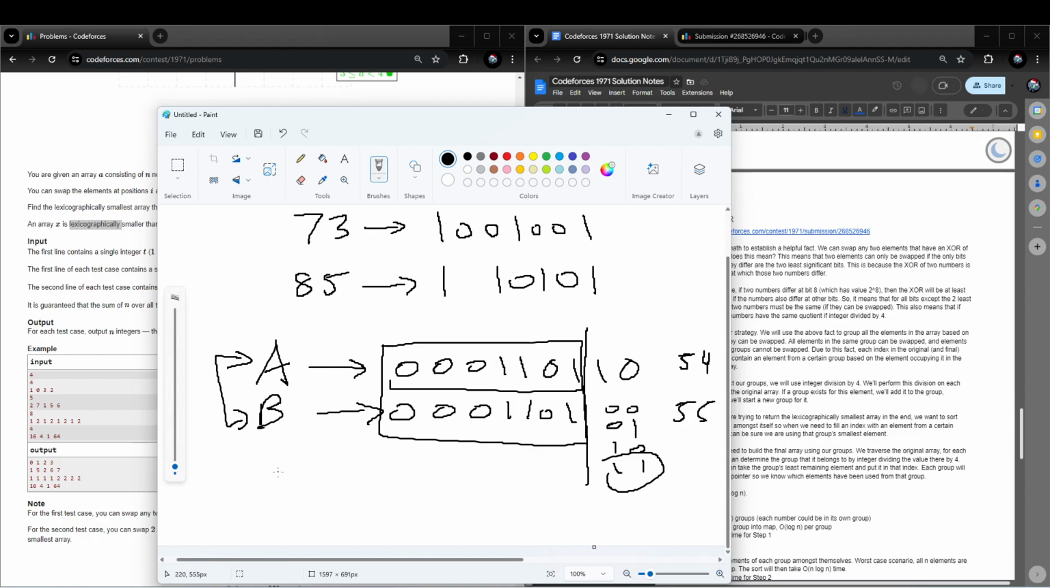So if our array looked like this, we do our calculation, say, okay, 55 and 54 are swappable. So our final array should be this, because we want the smallest possible values in the front. That's the definition of lexicographically smaller.